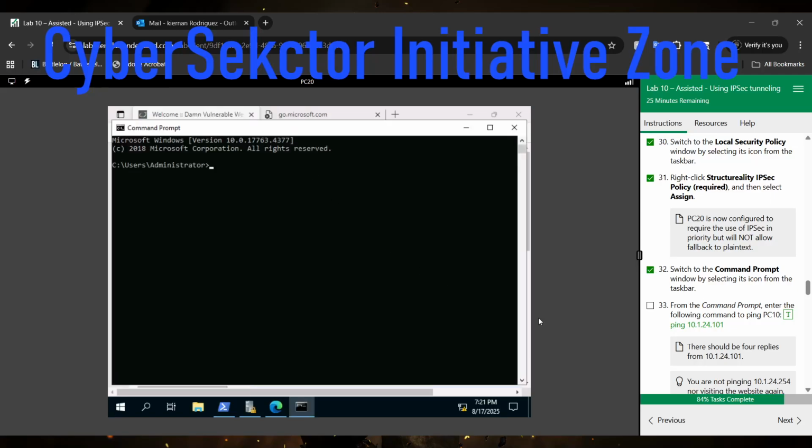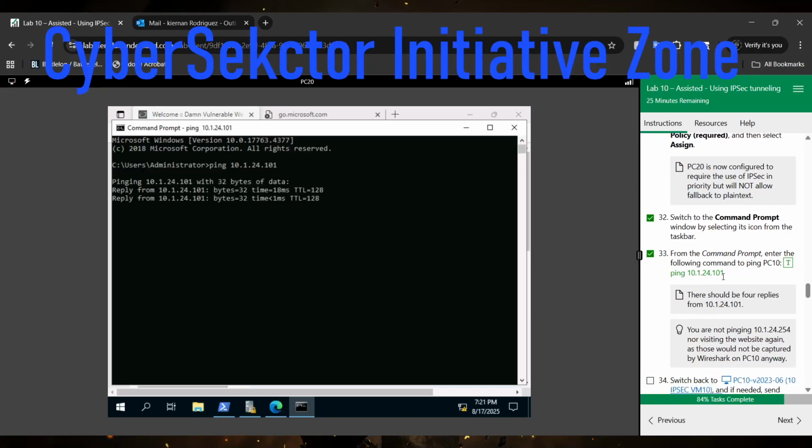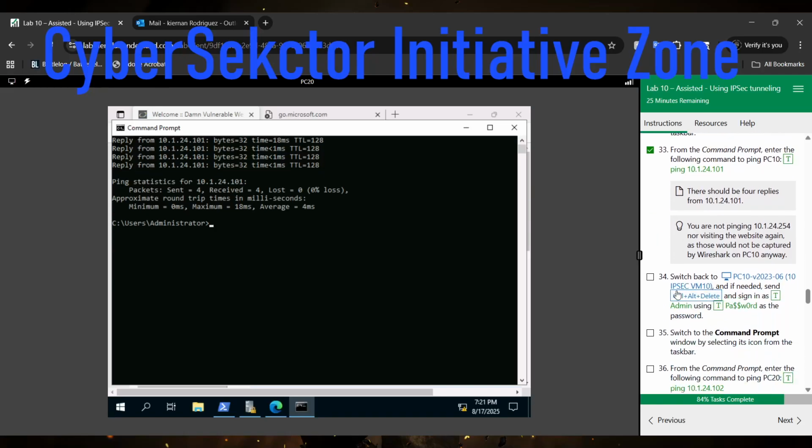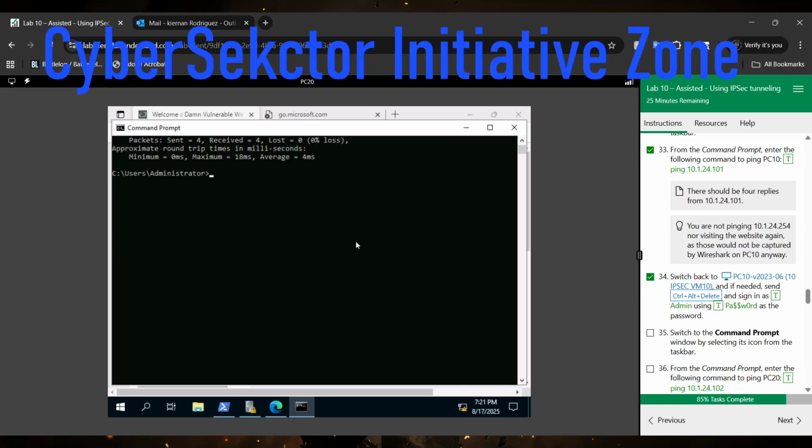So once that is processing, we have to go to command prompt. Load up command prompt and type in this ping command, which is ping 10.1.24.101. Enter that in, and we should now see replies for our connection to be active. So once we're done with that, basically this connection is just showing that we're active for this connection.